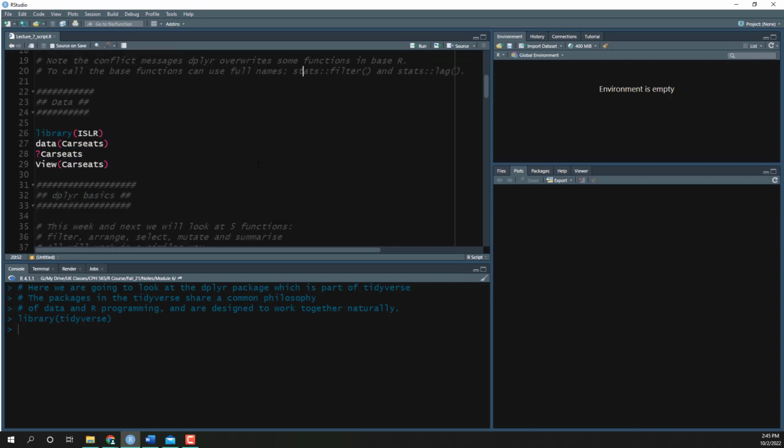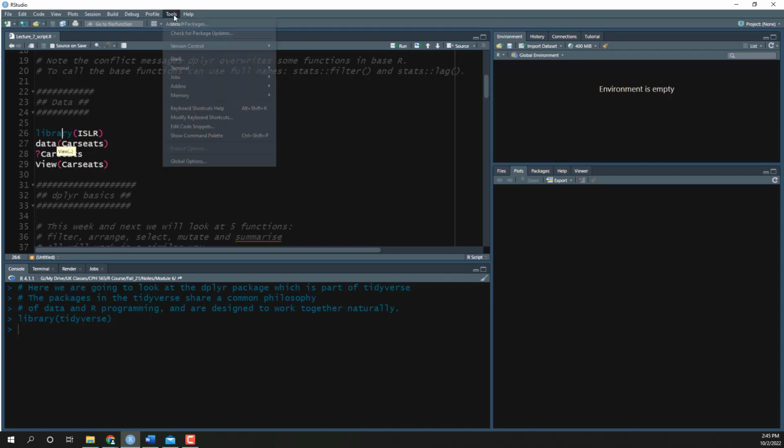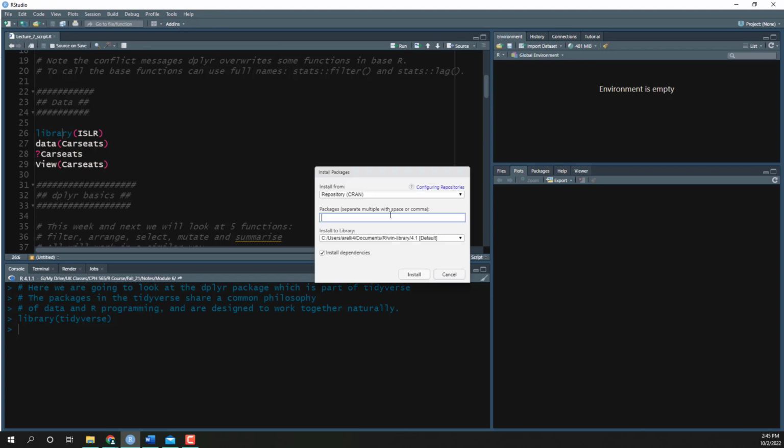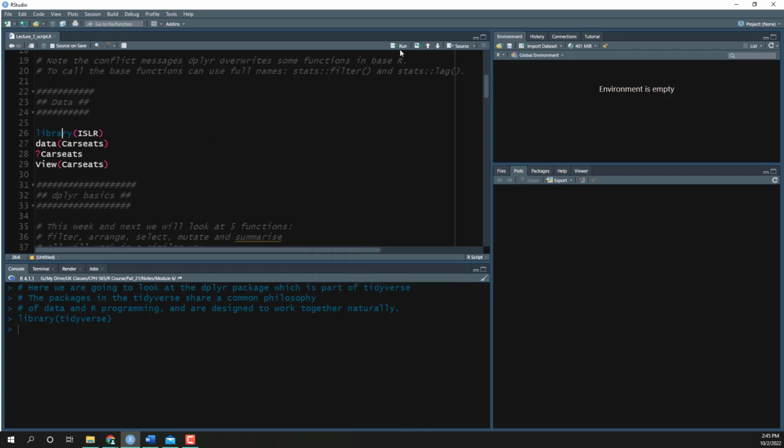All right, so the data that we're going to work with comes from a package called the ISLR package. So the first thing I'm going to do is again load that package. Now I already have it installed on my computer. You probably don't already have it installed. So again, as a reminder, we can go to Tools, Install Packages. You're going to look for the ISLR package and you'll want to install that. All right, so we're going to load it.